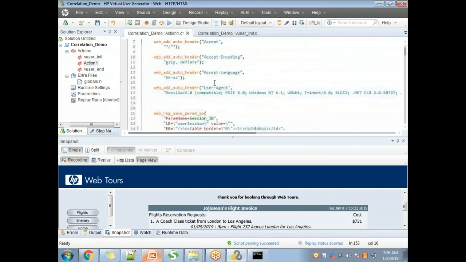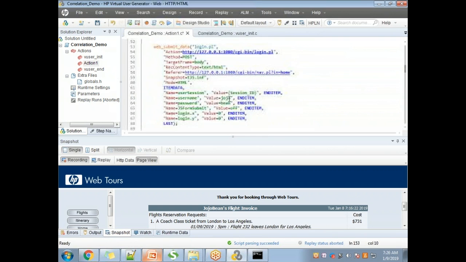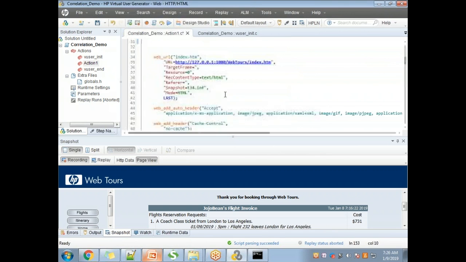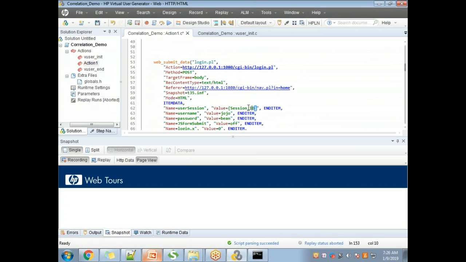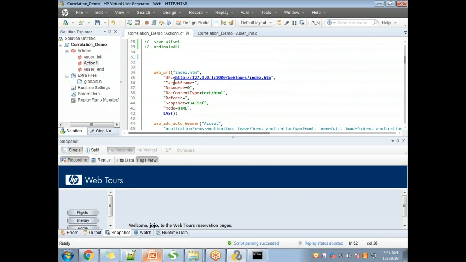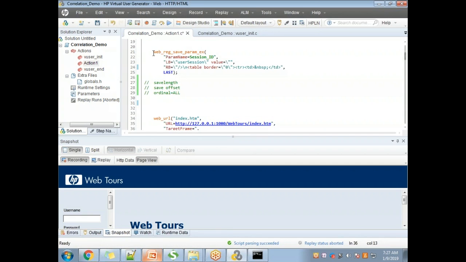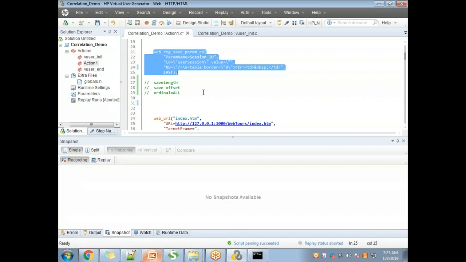So I'll apply the same logic for the dynamic value that we have done. The user session value that I wanted was there in this request. That user session value is there in the response of this request, guys, and that's the reason why I built the web_reg_save_param over here.